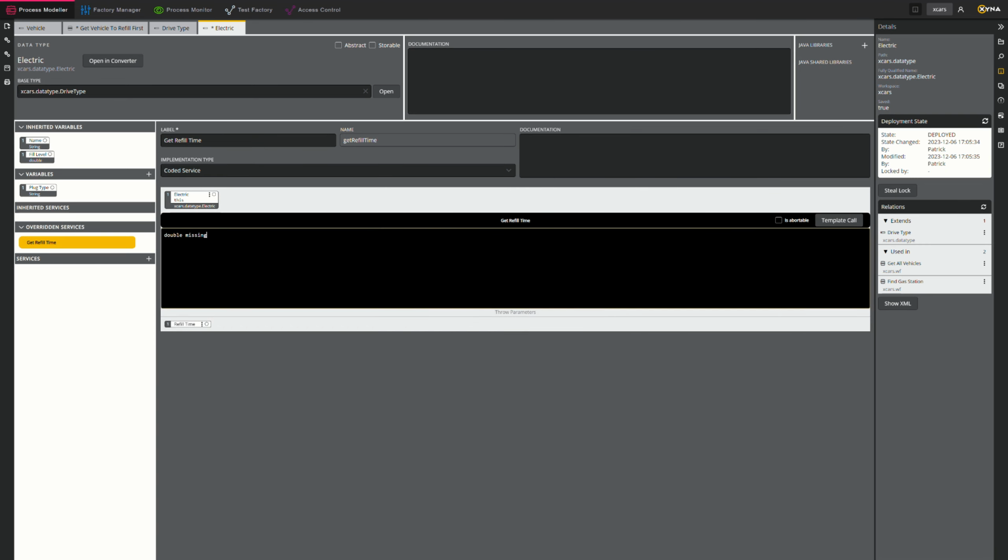Firstly, let's calculate the missing charge percentage. Then, let's assume we need 2 hours for a full charge, meaning 1.2 minutes per percent. Still very simplistic, of course.